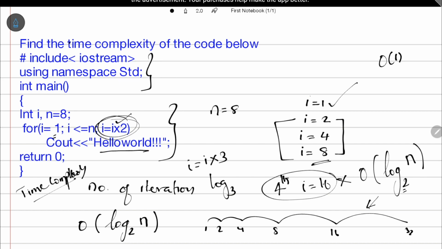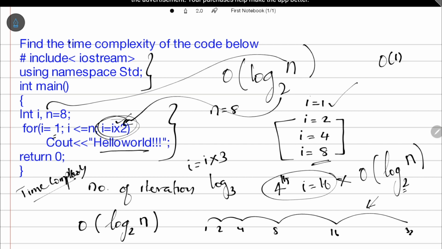So the time complexity of this code is order of log base 2 of n. This base 2 is this one, and this n is this one.